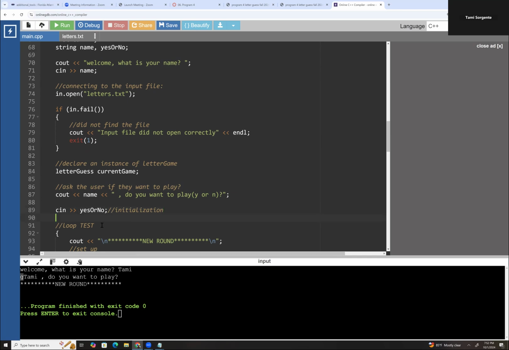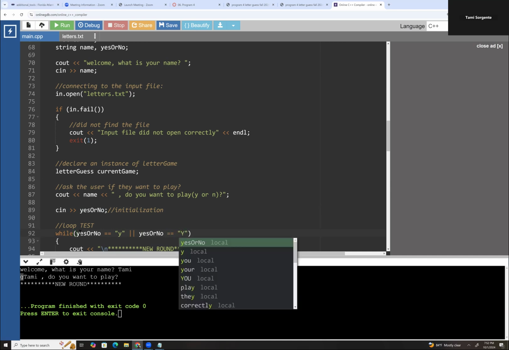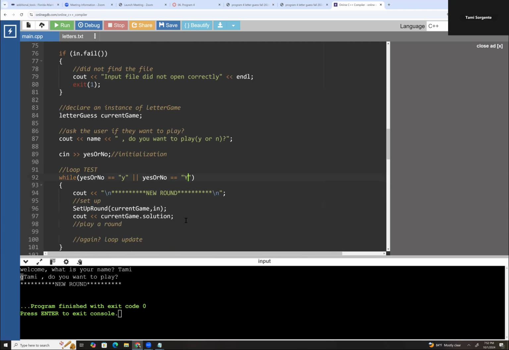Then I'm going to test. So I'm going to say while yes or no is equal to y, or it is equal to Y, then we're going to set up a round and get the solution. So let's test this and make sure it's working as expected.